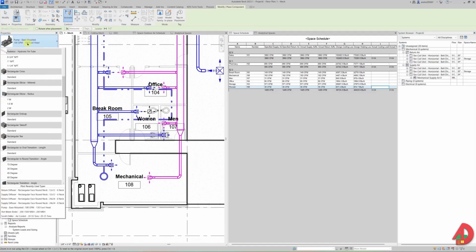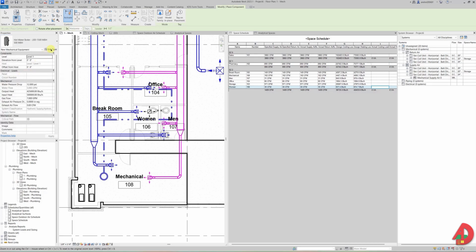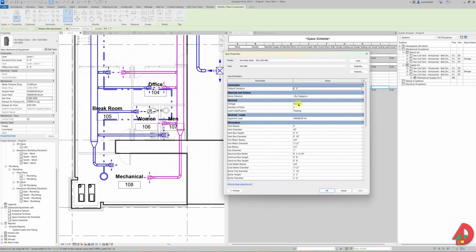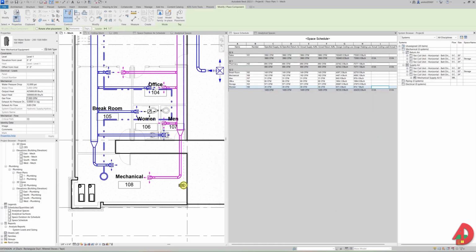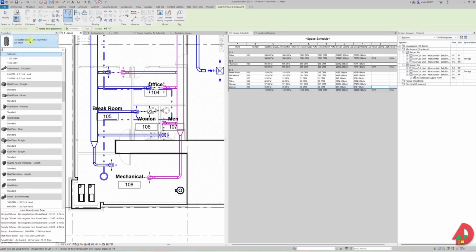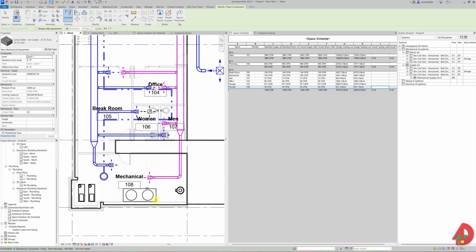At this point I'm going to look for the boiler, and I will choose this one that is rated 500,000 BTU per hour. If I don't have the actual family from the manufacturer, these out-of-the-box families are very flexible and editable. They have some type parameters that can be customized, along with some instance parameters like output and input heat and others. So I'm going to place my boiler here in the mechanical room, hit Escape to clear my selection, and then look for the chiller. I will place the chiller right here.